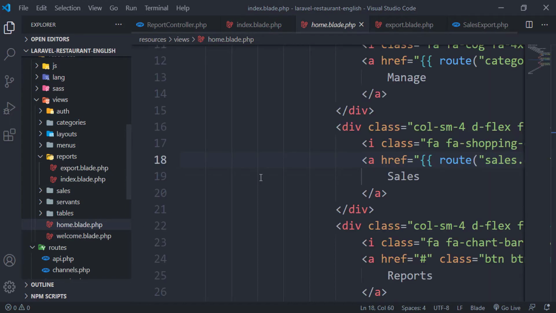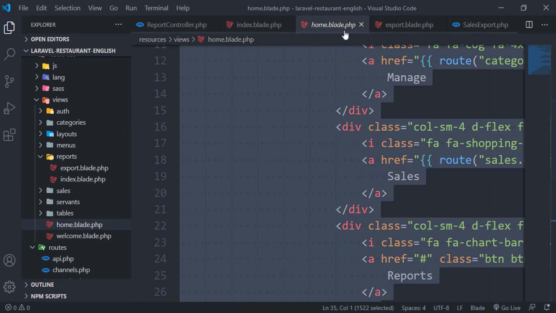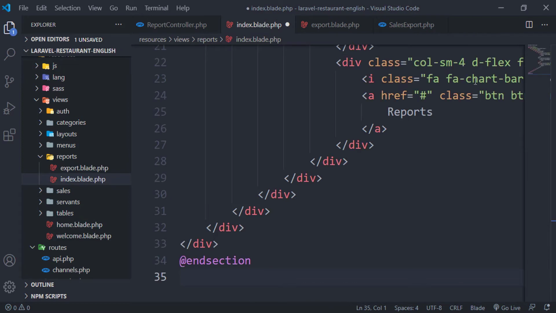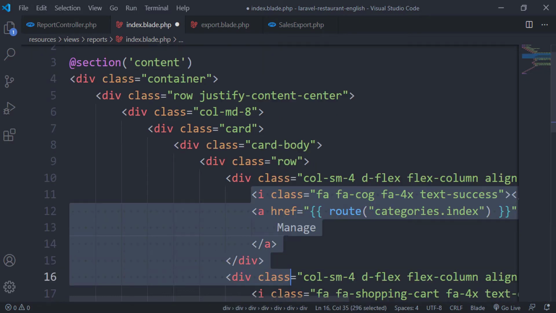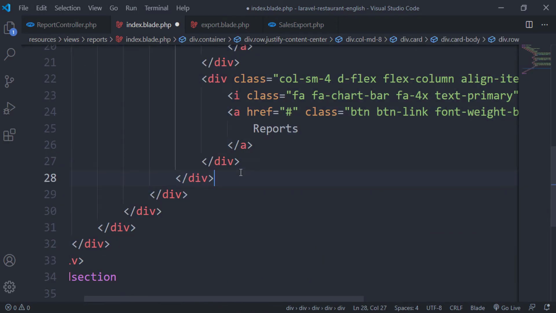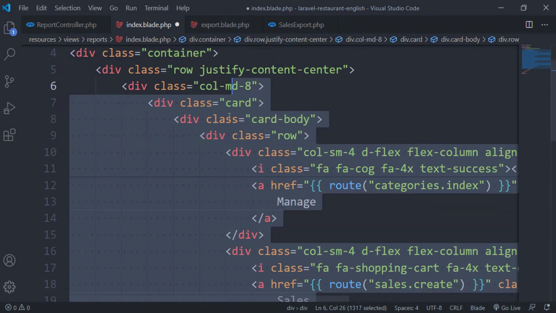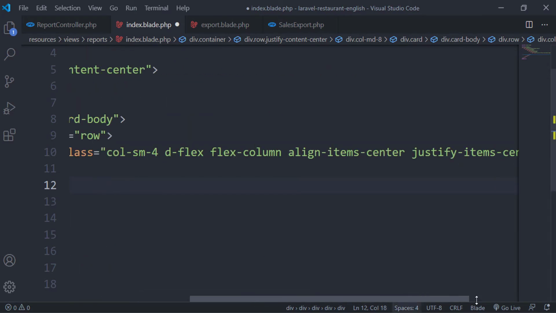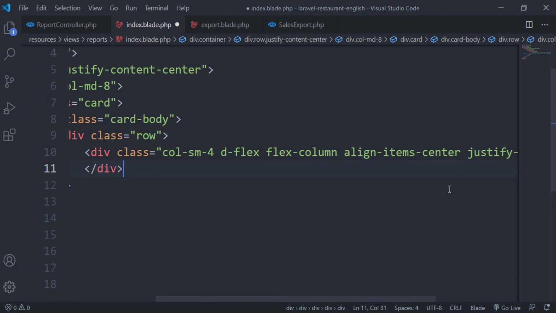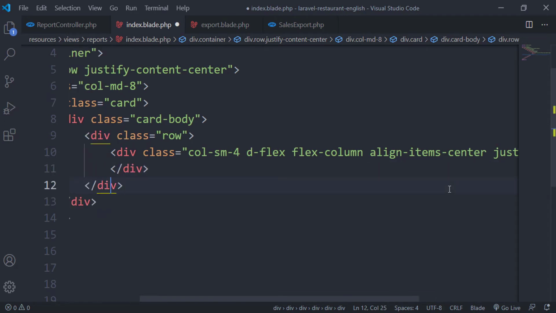So I'm going to copy just the content from here and paste it here. Okay, I'm going to remove this part and see what we have here. So let's remove this part and I will keep this one. So here I have a closing div here and a closing div here.